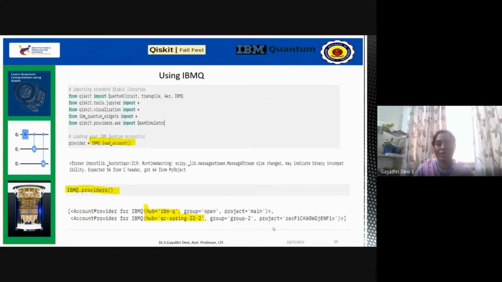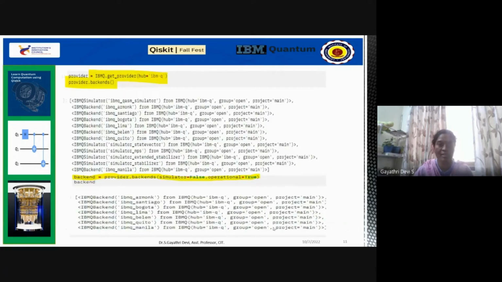Using IBMQ, we can get the backends. For that, we import the standard Qiskit libraries. After that, we load the IBM Quantum account, that is provider equal to IBMQ.load_account. After that, we list the providers with IBMQ.providers, which lists ibm-q and qc-spring-22-2. These two are the providers. So from this provider, we get the backends.